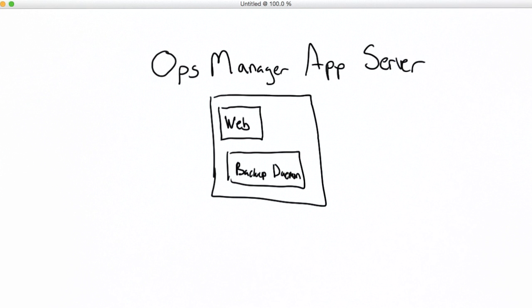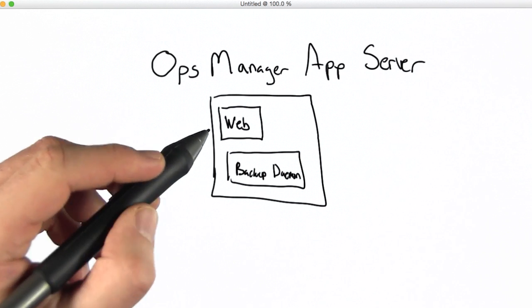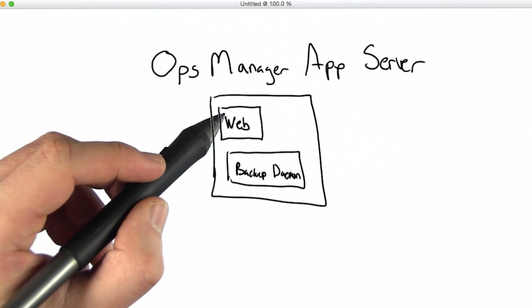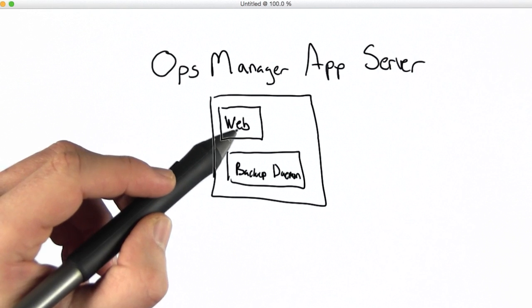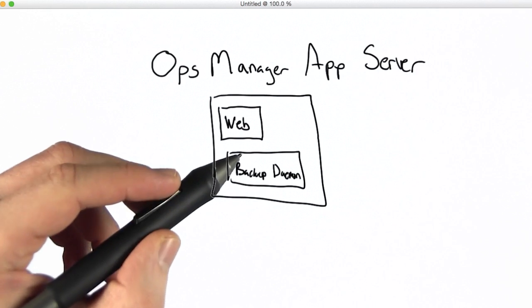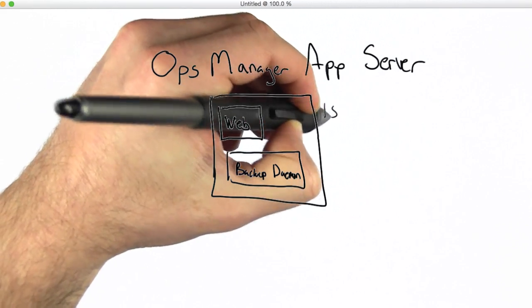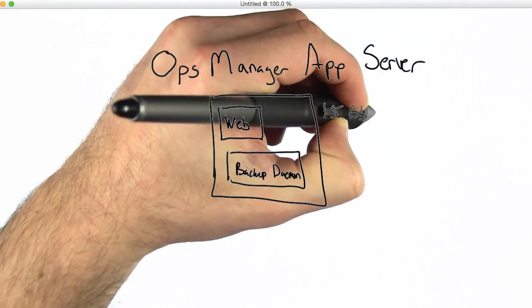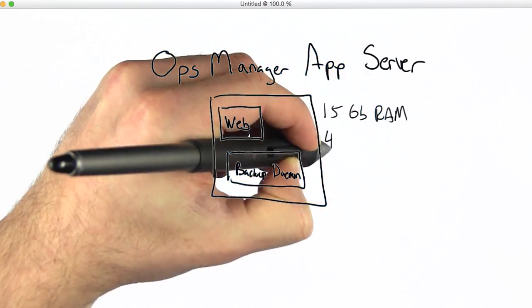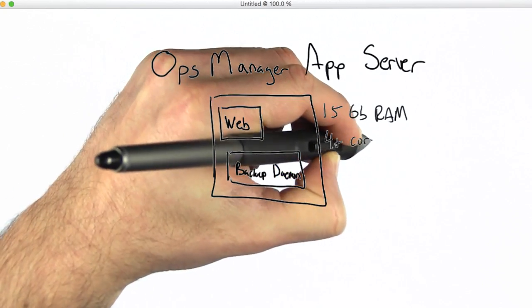In this lesson, we're going to talk about the hardware needed for various Ops Manager components. The first component is the Ops Manager application server, which, when the Ops Manager package is installed, has a web server and a backup daemon. Any server that is running the Ops Manager package will require 15 gigabytes of RAM dedicated to Ops Manager and at least 4 cores of a modern CPU.